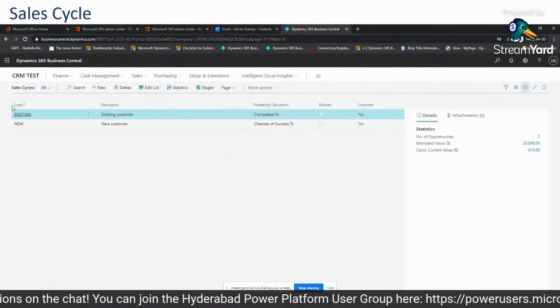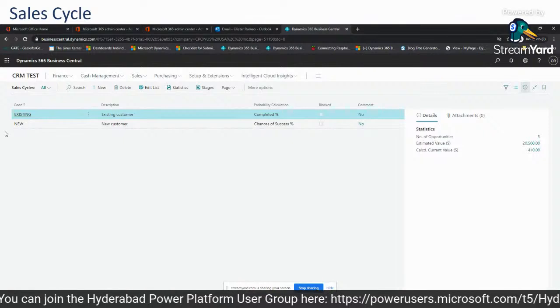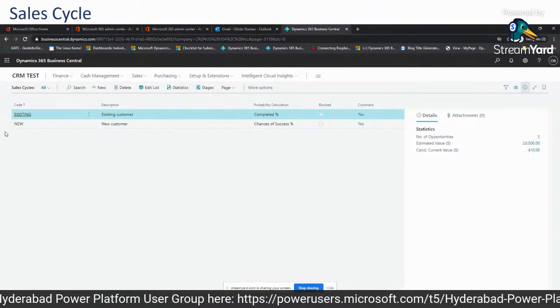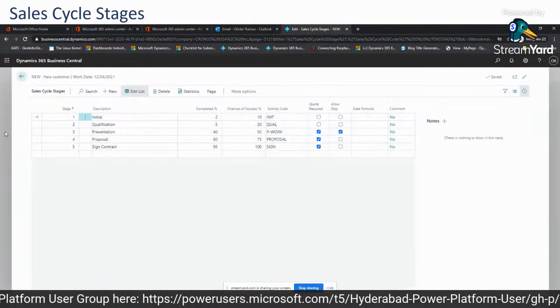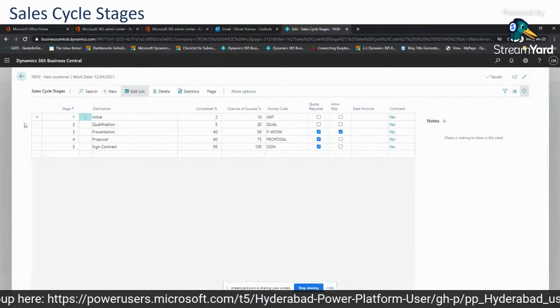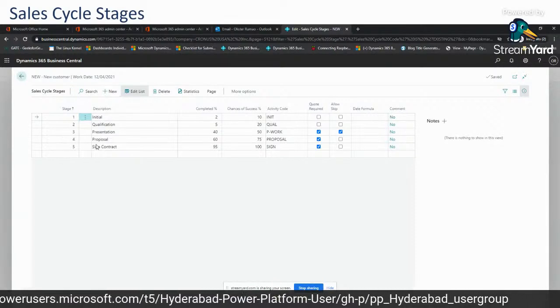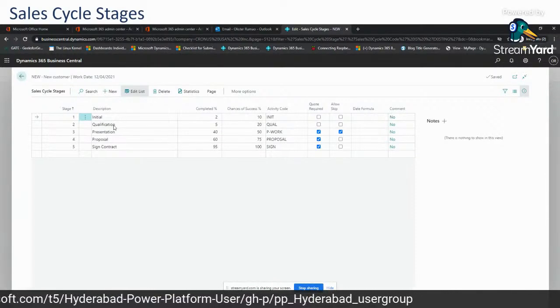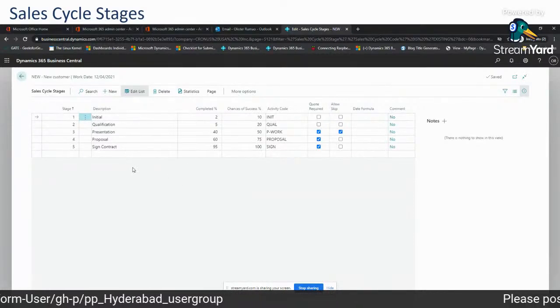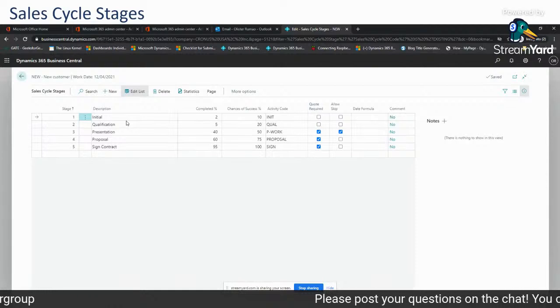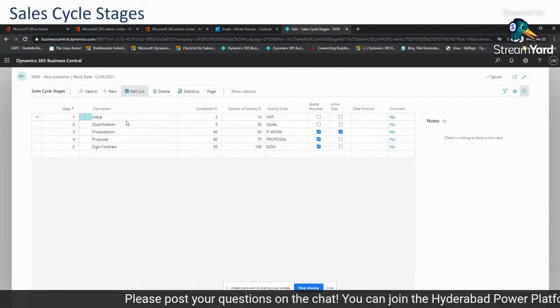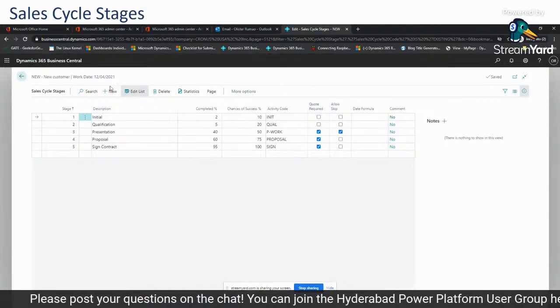Okay, so these are the two sales cycles, let's say, for an existing customer and for new customers. And in every sales cycle, let's say I want to create a new customer, I'll have initialization, qualification, presentation, proposal, and signing the contract. Now in this, if I've done the initialization, how much percentage of the time will the contract be closed, so that I can put it here for every cycle.